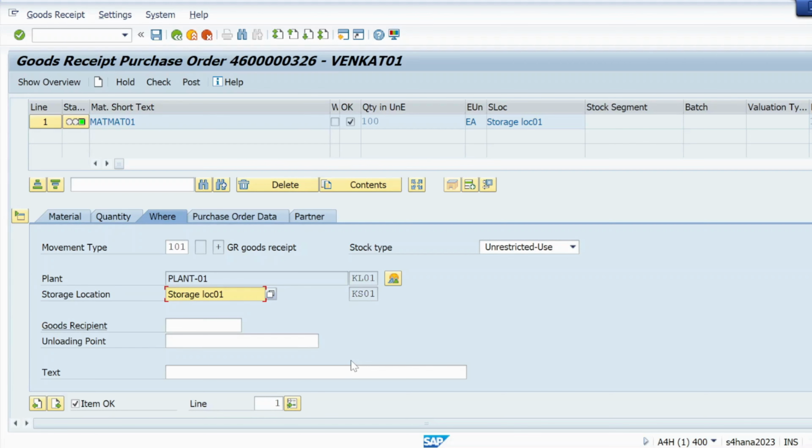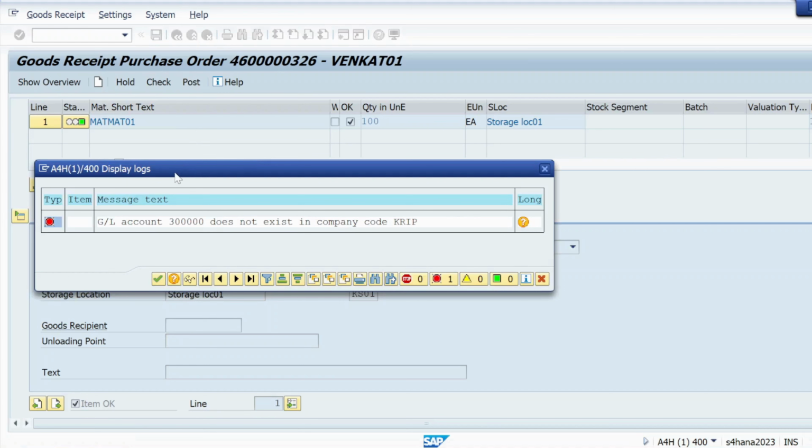In this video we will discuss this error. I'm trying to post goods receipt in T code MIGO and I'm getting this error. Let's check. I'm trying to post GR against a purchase order, and while I'm trying to post, I'm getting this error: GL account 3 lakh does not exist in company code KRIP.